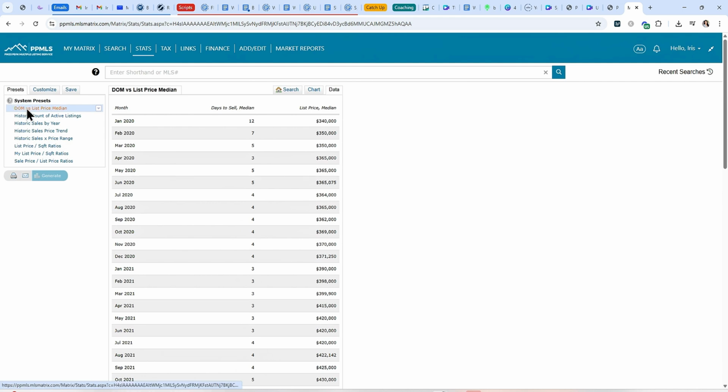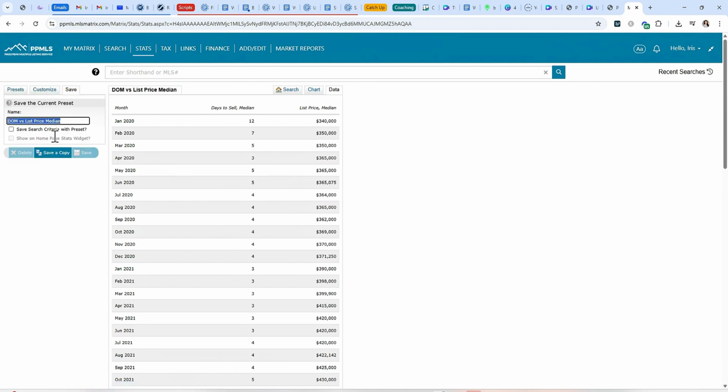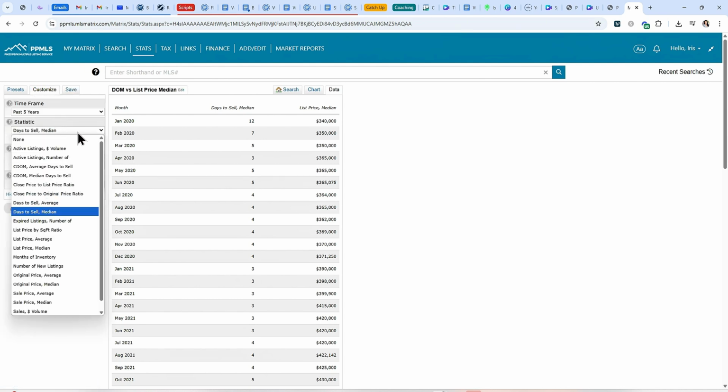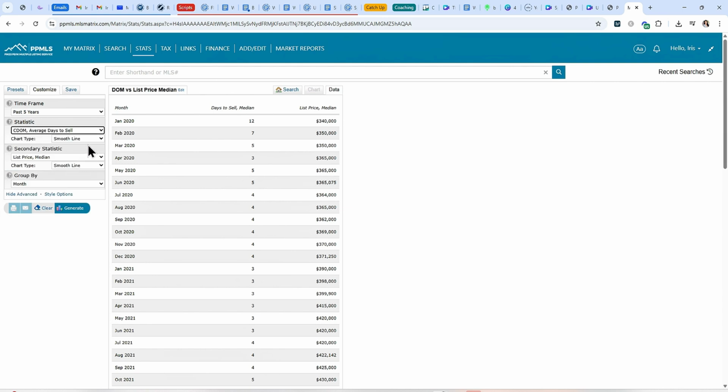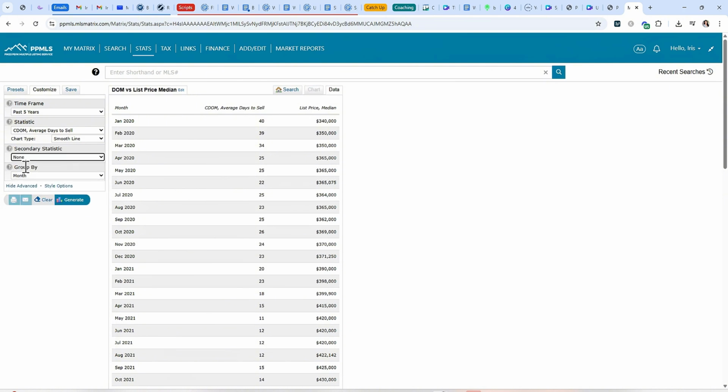Let's just go to the presets again. If you want to keep this data and do it on a regular basis, you can always go to save and then change that. And then customize, we're going to go back, and I just want to do the average days to sell. Don't forget to hit generate. If you don't want to have a secondary statistic, you don't have to. You can do active listings. Let's just try none and see what happens.